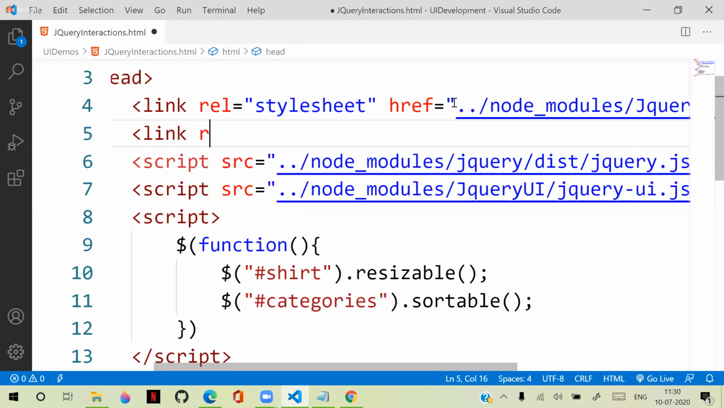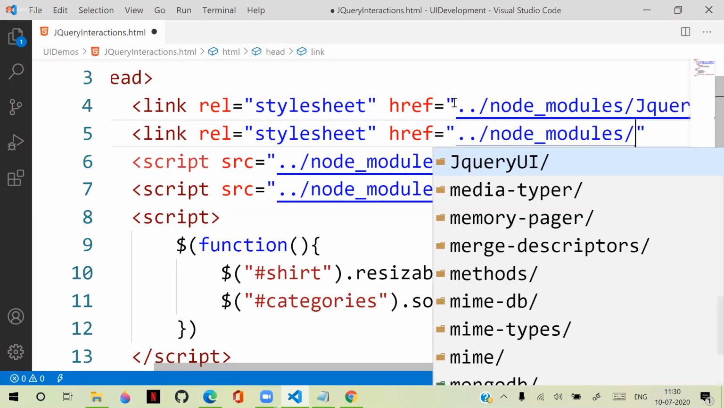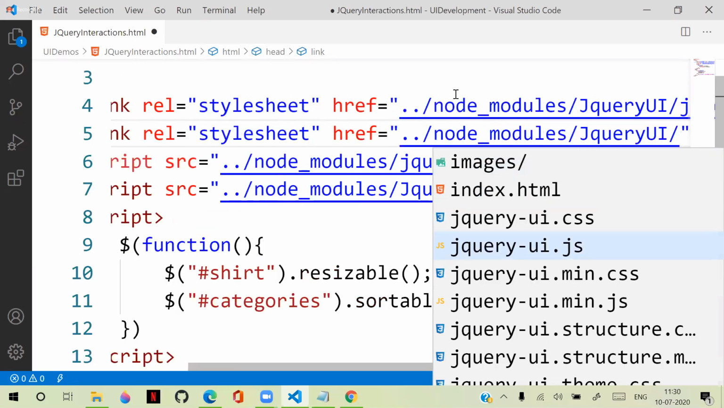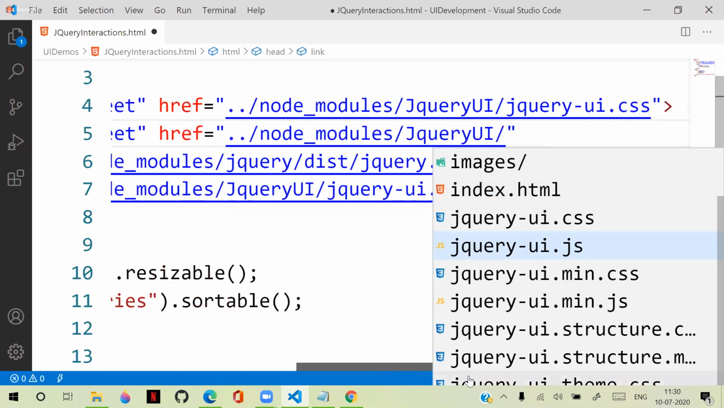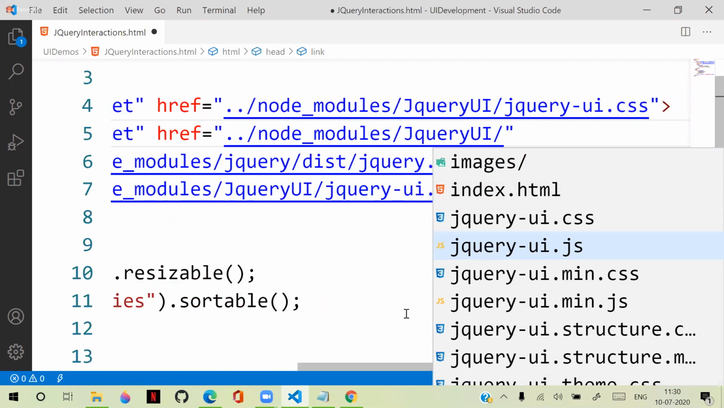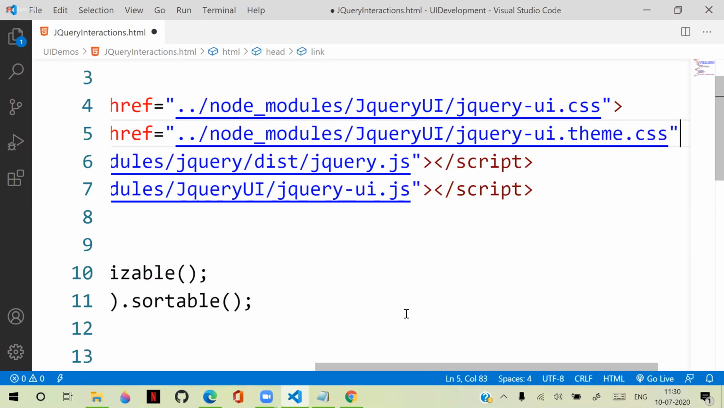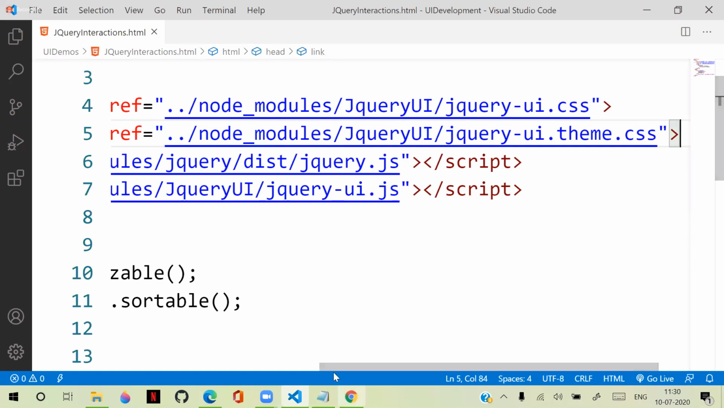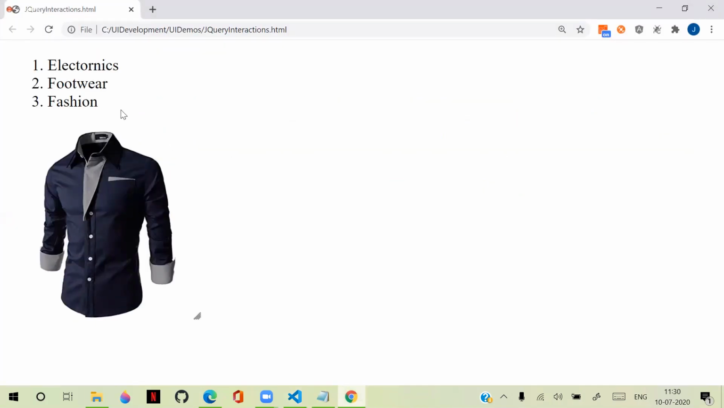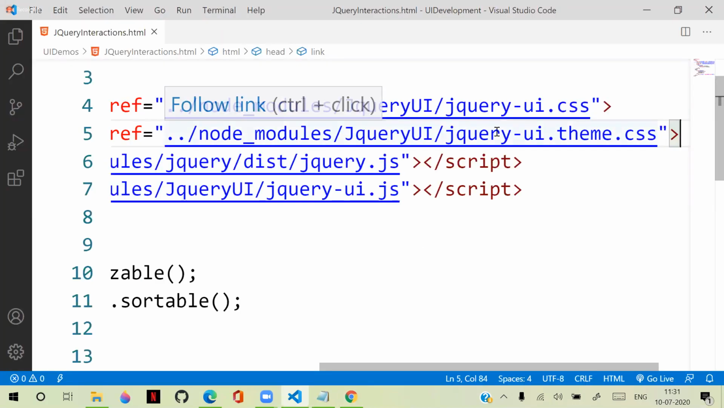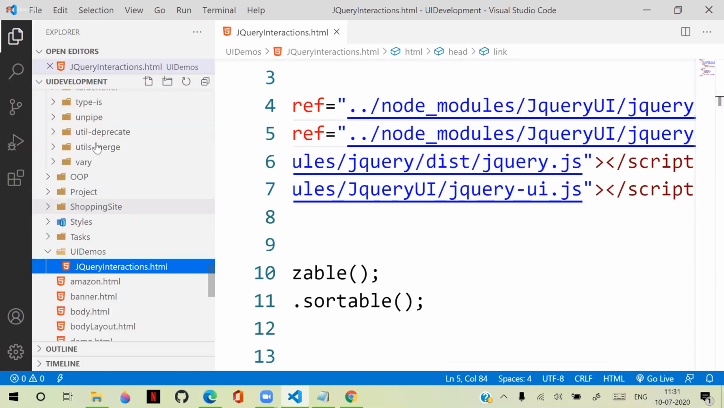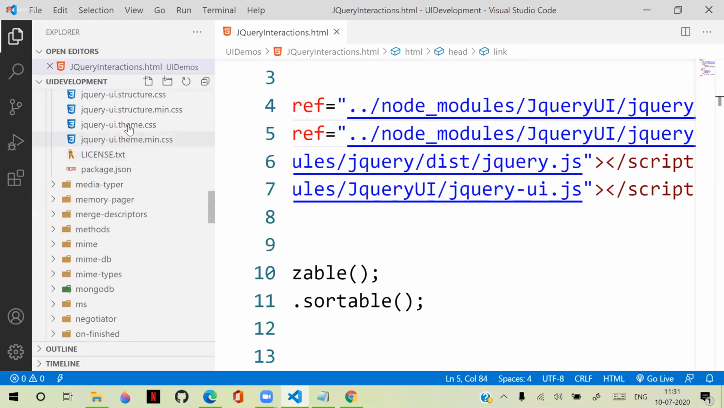So link rel equal to stylesheet and href equal to node modules, in that jQuery UI. In the jQuery UI, you have the option jQuery UI theme.css. This is the theme.css, and you apply the theme.css. That theme will give you some more appearances. Now you can use those widgets. You can open this theme.css and observe it.